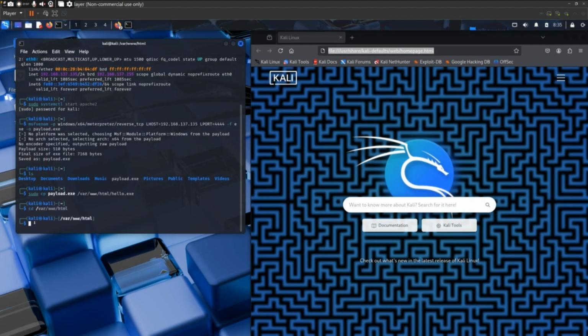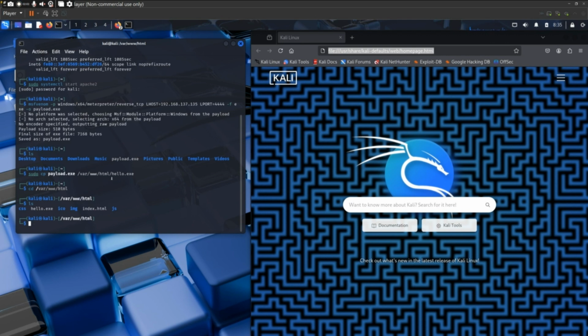Phase 2, Setting up the listener. We open msfconsole, Metasploit's command line interface, and configure the multi-handler. This module will wait for incoming connections from the payload.